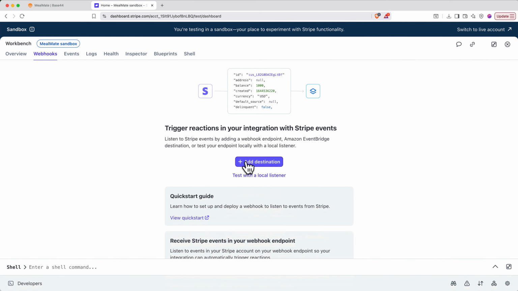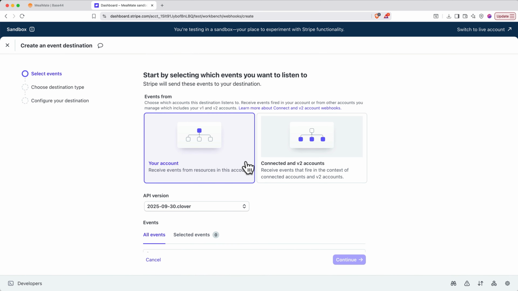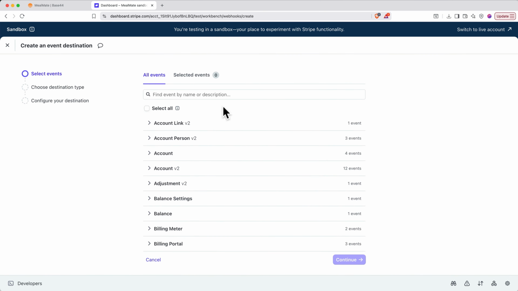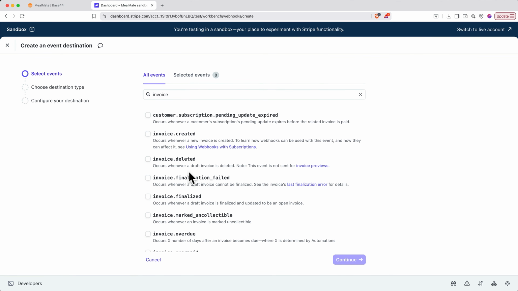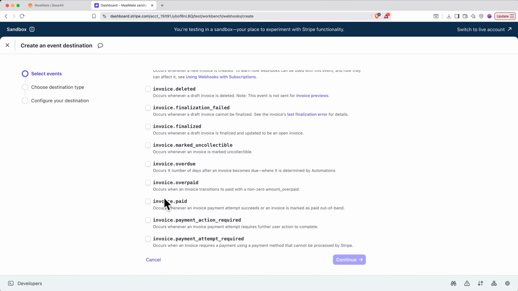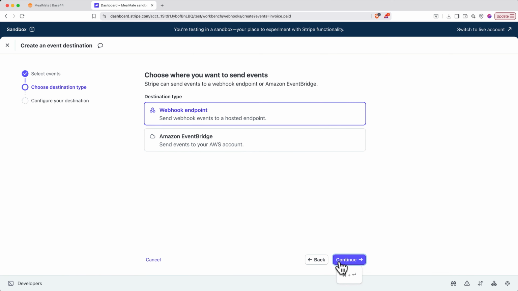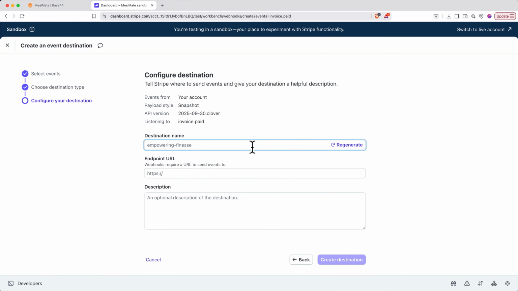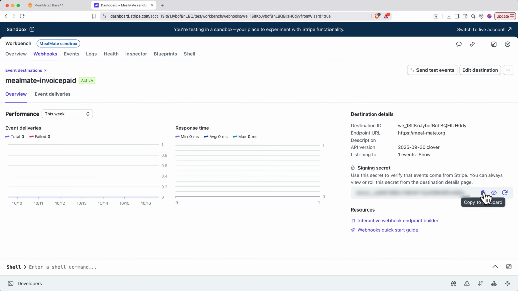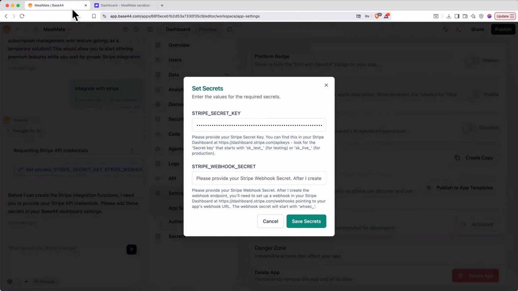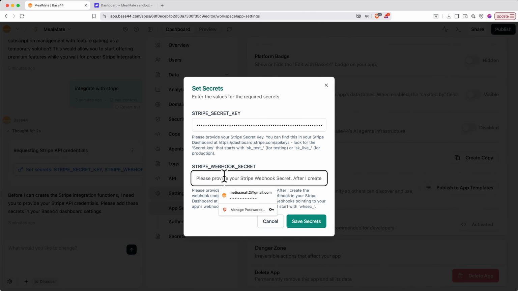Click Add Destination. Leave the defaults as they are, then scroll down and search for Invoice. Find invoice.paid from the list, check the box, and click Continue. Then click Continue again. Give your destination a name. I'll use my app name. Then set your endpoint URL to your app's domain. In my case, that's meal-mate.org. Click Create Destination. Copy the signing secret, return to Base44, and paste it into the Stripe webhook secret field.